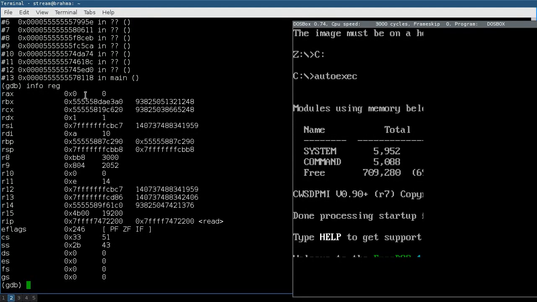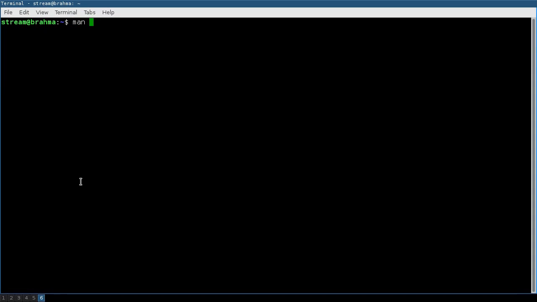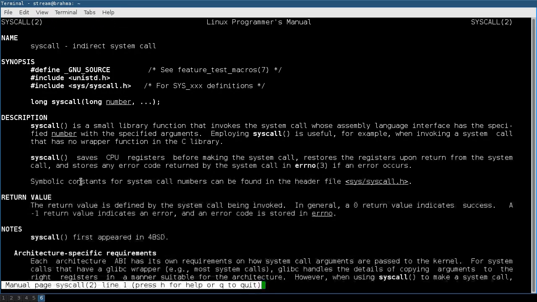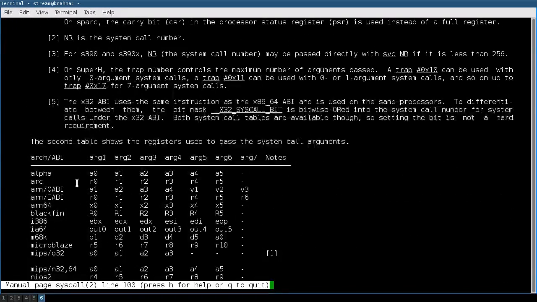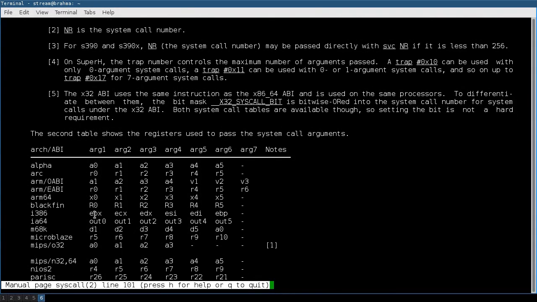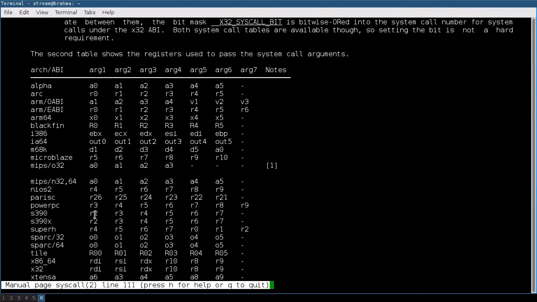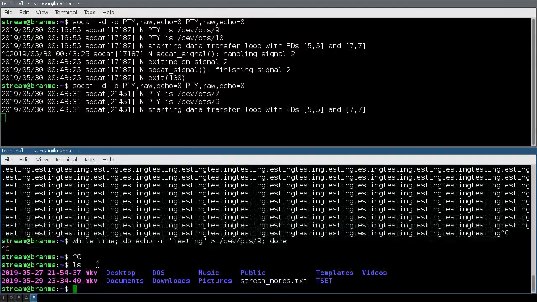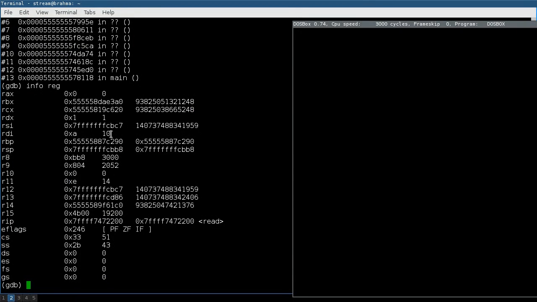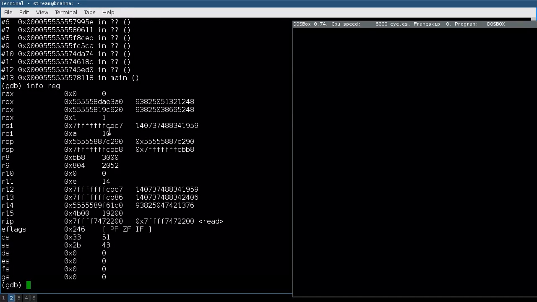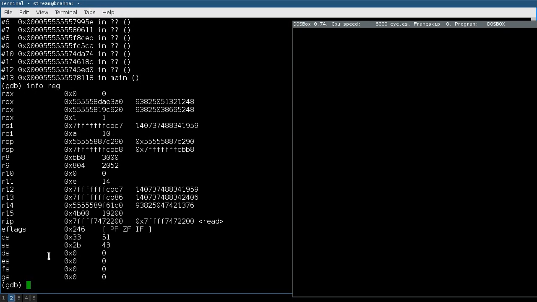Not quite understanding why RAX is set to 0. Maybe R11 is where the first argument to read is. Arg1 on AMD64, that should be RDI. So what is RDI? 10. Alright. That was just me being silly. So this is reading from file 10, which should be the serial port.